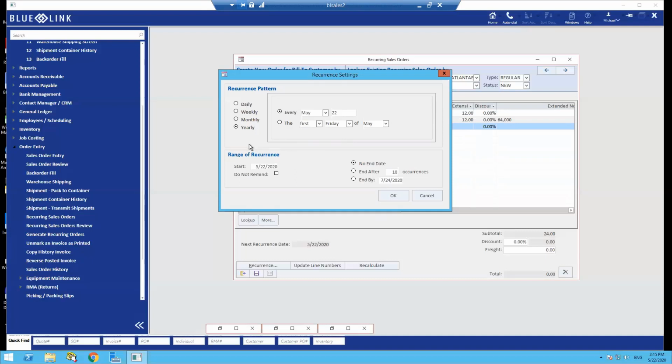Now at the bottom here, there's a couple of things that you'll see, which is the range of recurrence. The start date here is today's date, or the date that you would create this particular recurring sales order. That's the date that the system uses to determine when the next recurrence is. So in this particular case, it's going to use today's date, and the next recurrence, if it was, for instance, yearly, would be whenever we set up. May 22nd of next year, as an example, would be in the system.